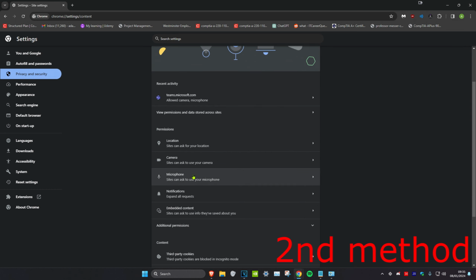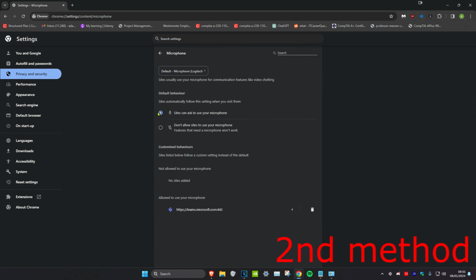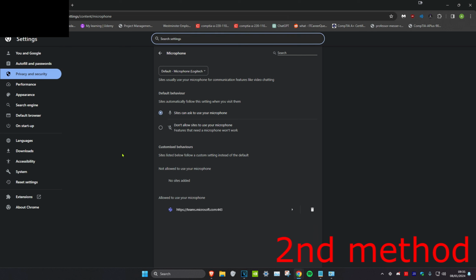Scroll down till you find microphone, click on that. And then you want to make sure that sites can ask to use your microphone. Make sure that it's ticked. If you're using a different web browser, then just type in the search settings microphone and then try to look for a page like this.